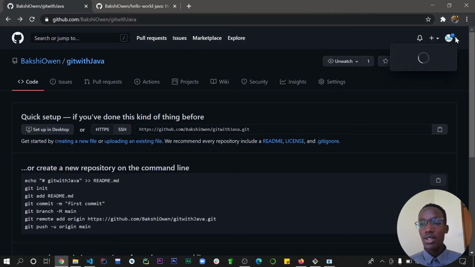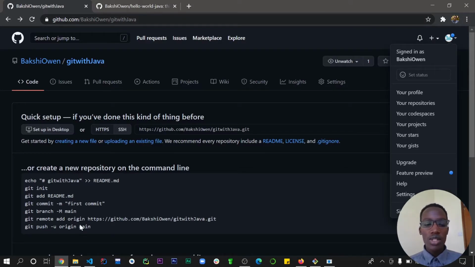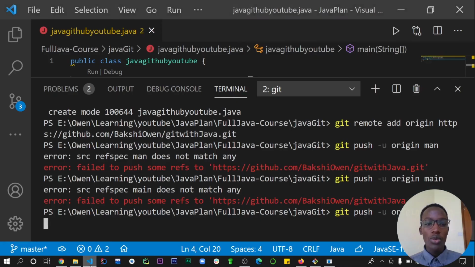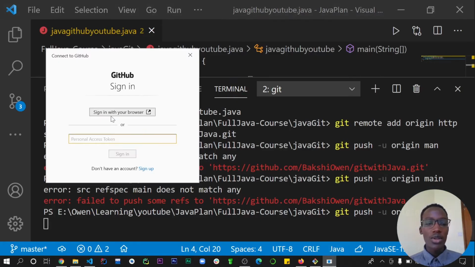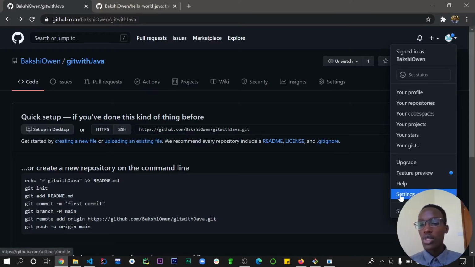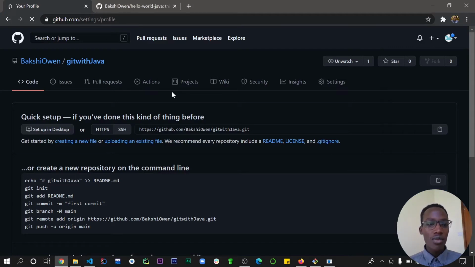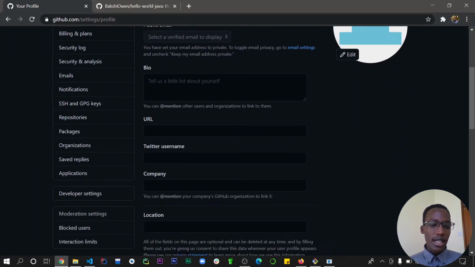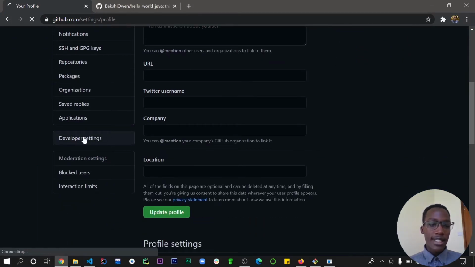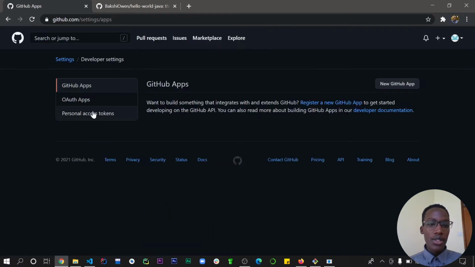So you can choose this option here. The options given are that you can either sign in with your browser, but I want to show you the most simple way. So just head into your browser, then go into the settings. Inside your settings, go into the developer settings. Inside the developer settings, there's the personal access token.